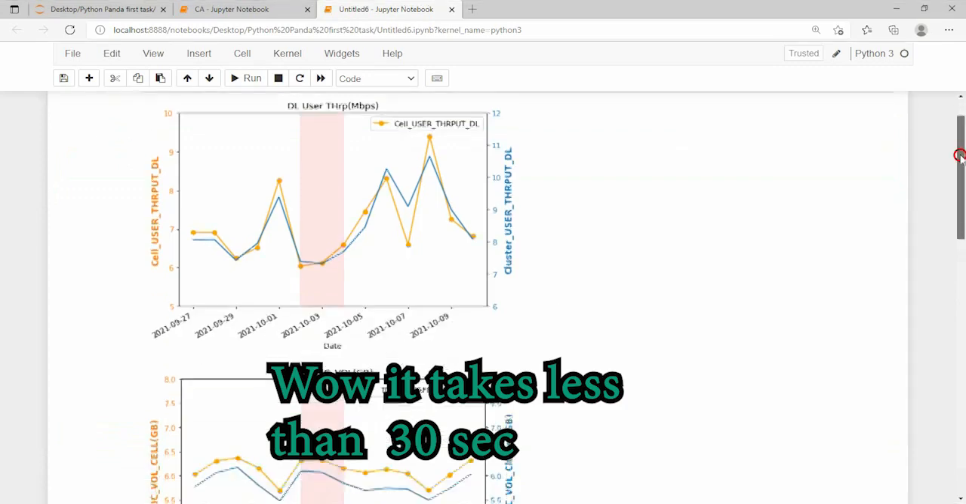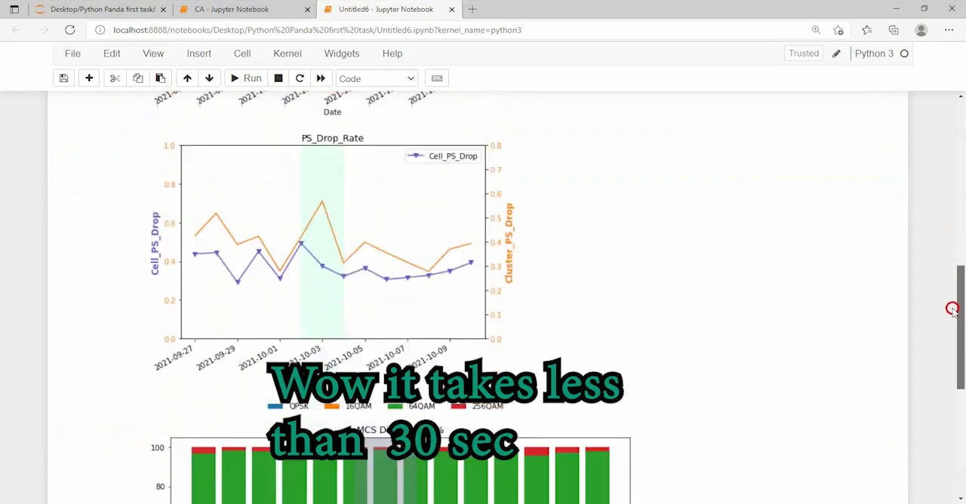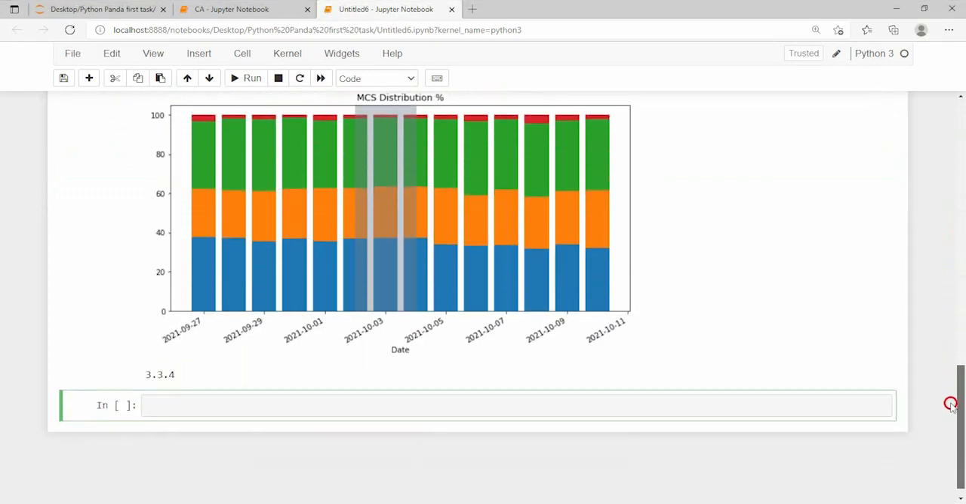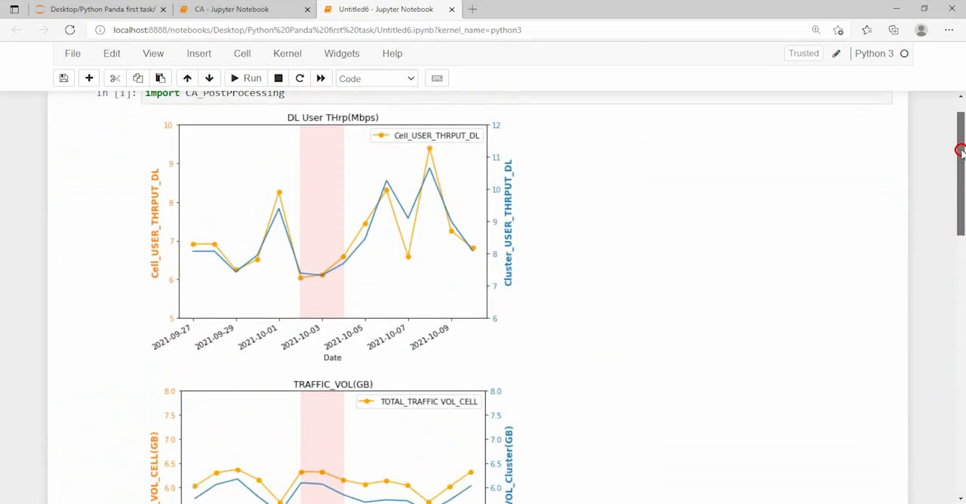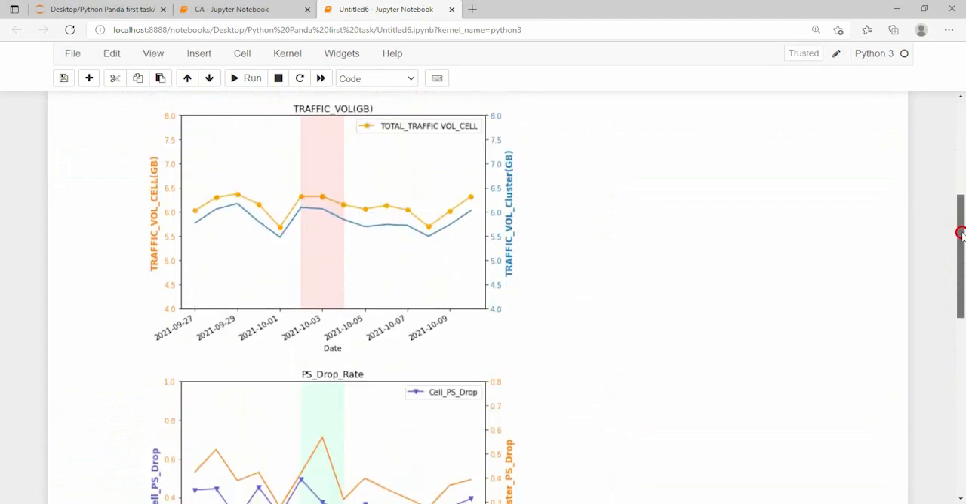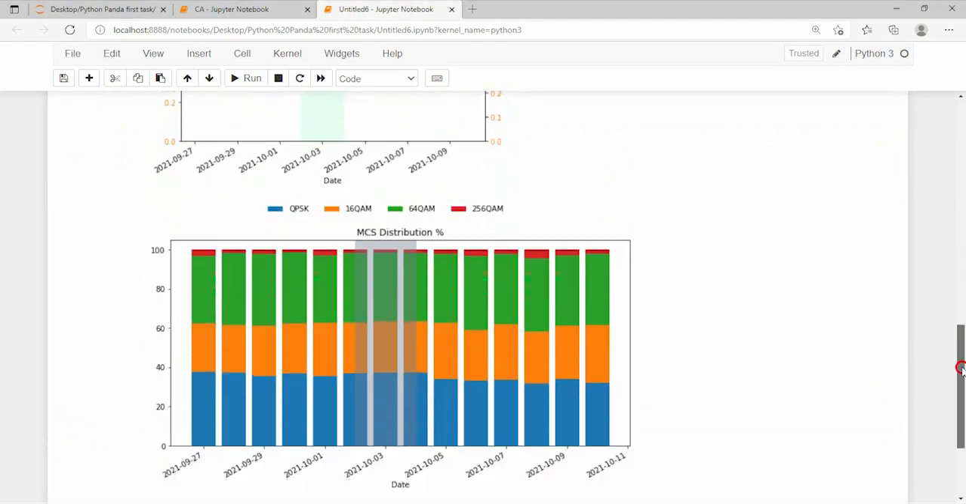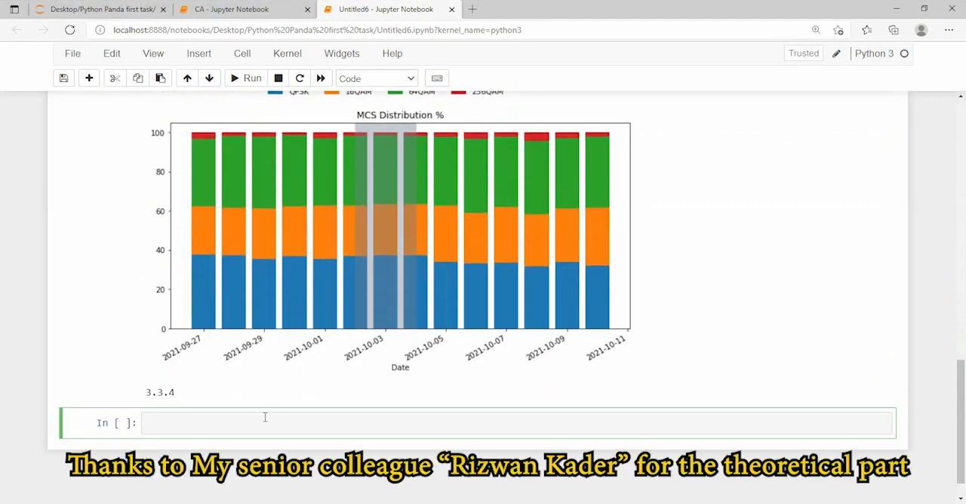You can check the visualization from here, which I have already discussed with you. This is the post processing visualization report of the carrier aggregation. We can easily prepare our report with Python. You can see from here how quick the process is.